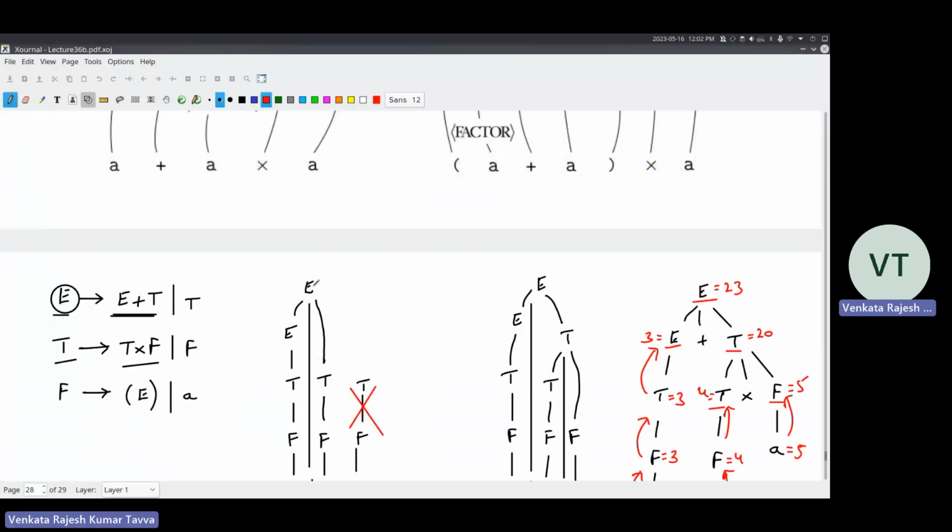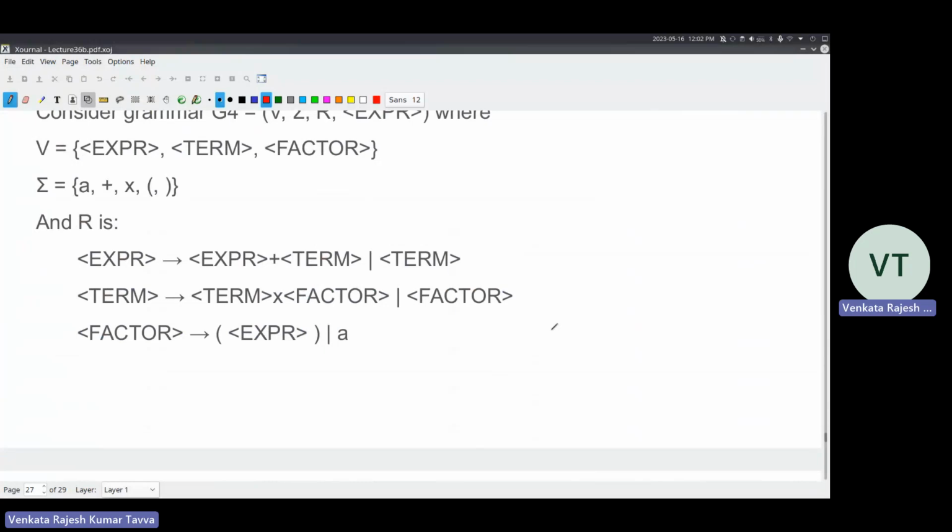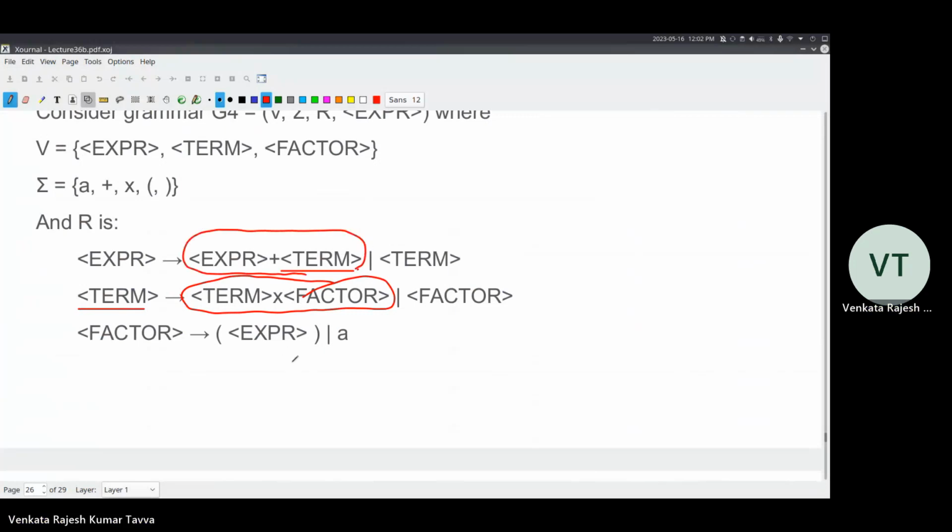So basically, a high level understanding of this grammar is that you can think of the term as a multiplication expression. So first we are performing multiplication, and we get a multiplication expression. Now this multiplication expression we are using inside an addition expression. So now it is forcing me to perform multiplication first and get a multiplication expression, and then use this multiplication expression inside an addition expression.